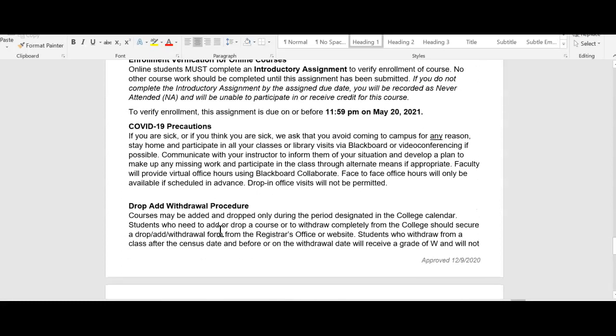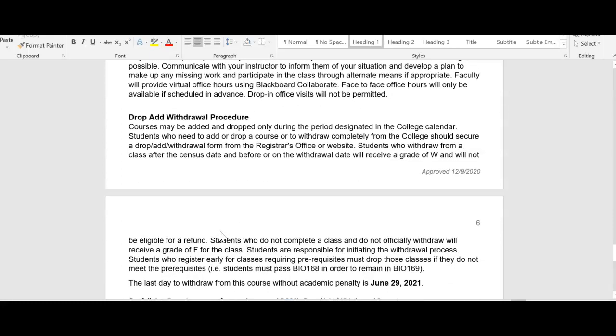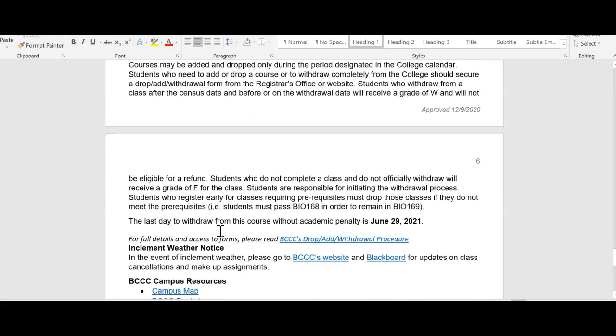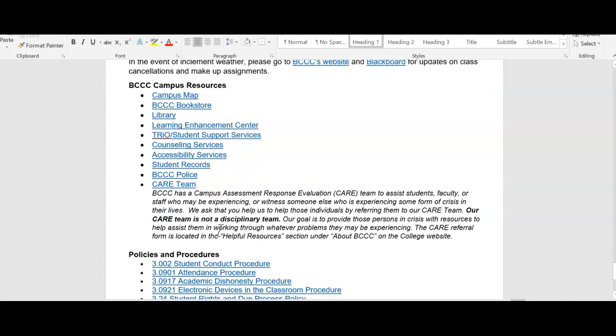Some other important information that's in here. Let's see, we have a drop date of June 29th. So if you decide that the course isn't going to work out for you, that would be the absolute latest that you can drop and earn a W in the class. There are also some important links in here to resources, so I'll leave that to you to explore on your own.